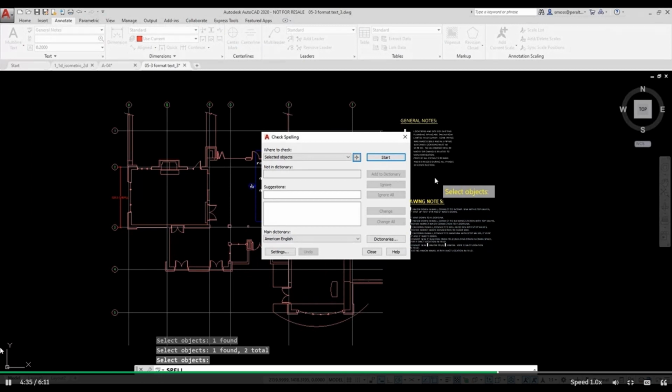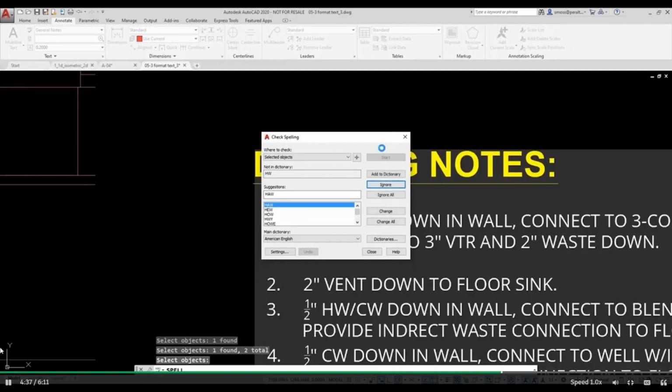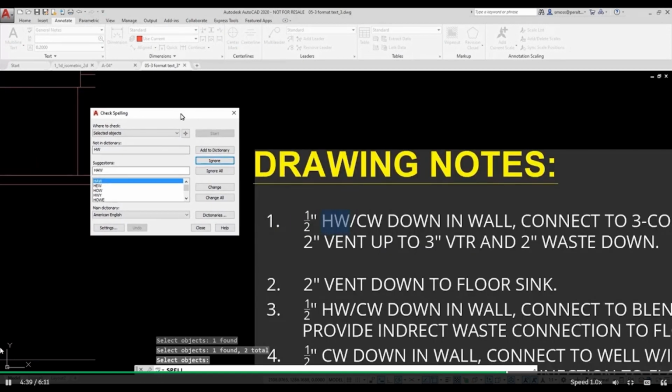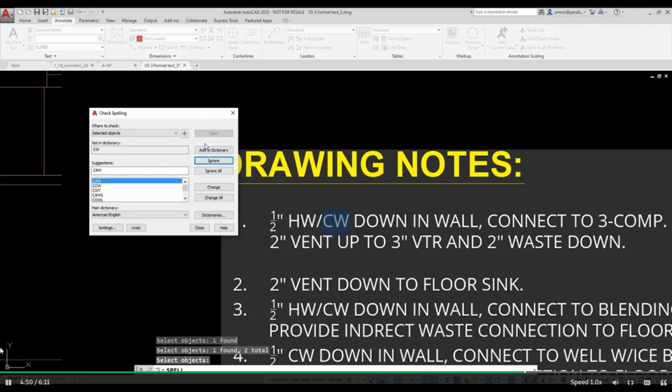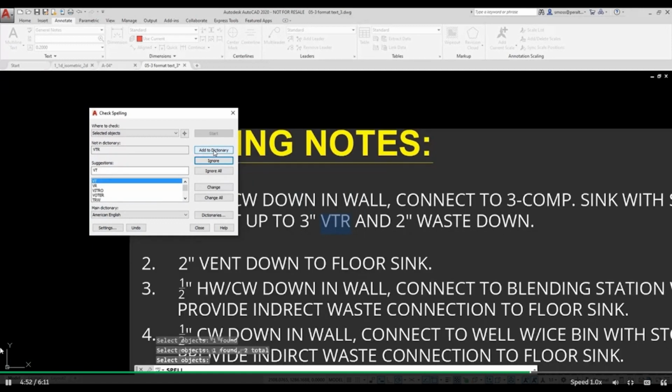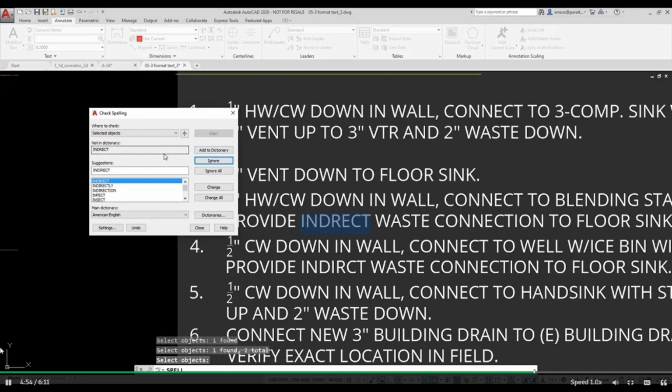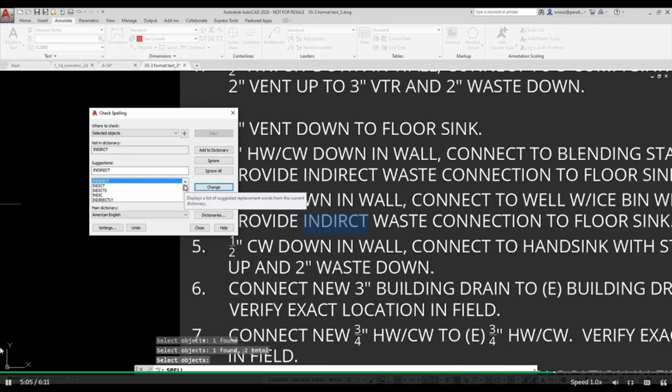I click Start on the check spelling dialog box. Like many designers, I use acronyms and technical terms in my notes. I don't want to be prompted every time certain acronyms are tagged like hot water, so I select Add to Dictionary. I do the same with cold water and ventilator. I hit my first misspelled word. AutoCAD offers me a list of possible corrections. The one on top is the one I want, so it's highlighted, and I click the Change button to make the fix. I correct the misspelled word.